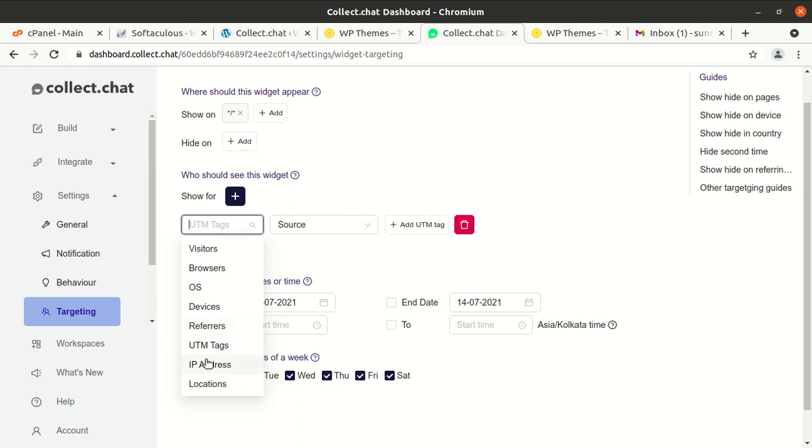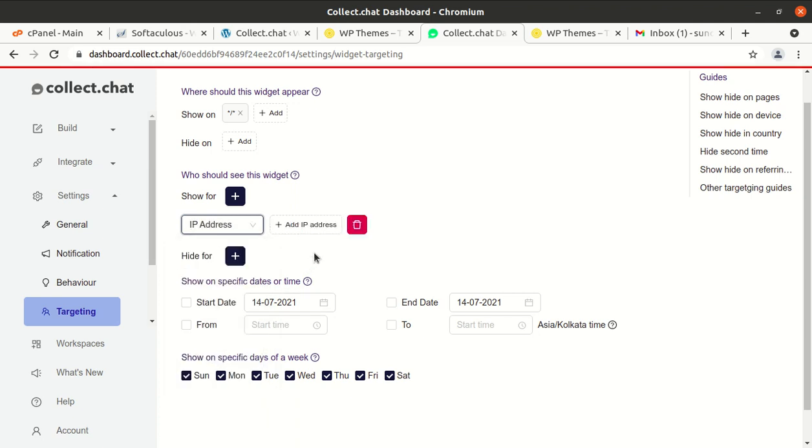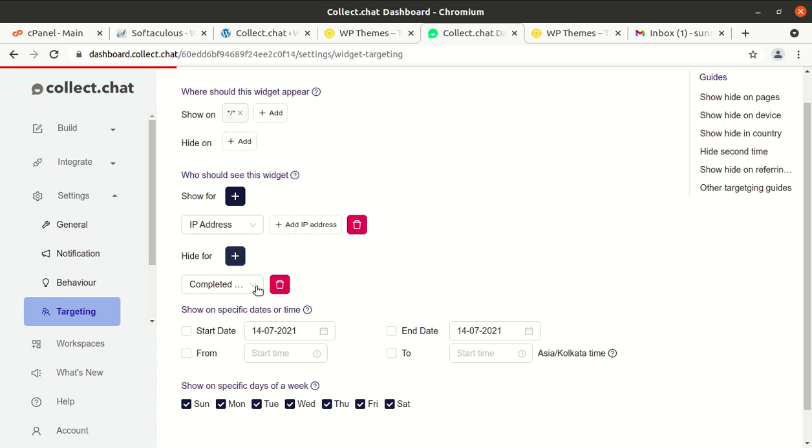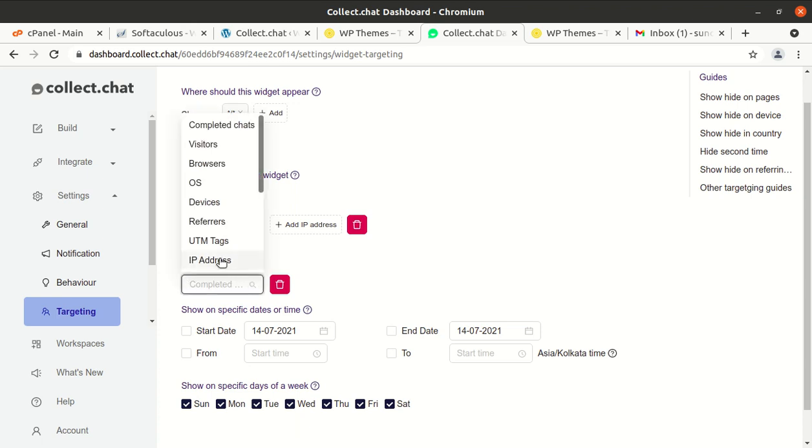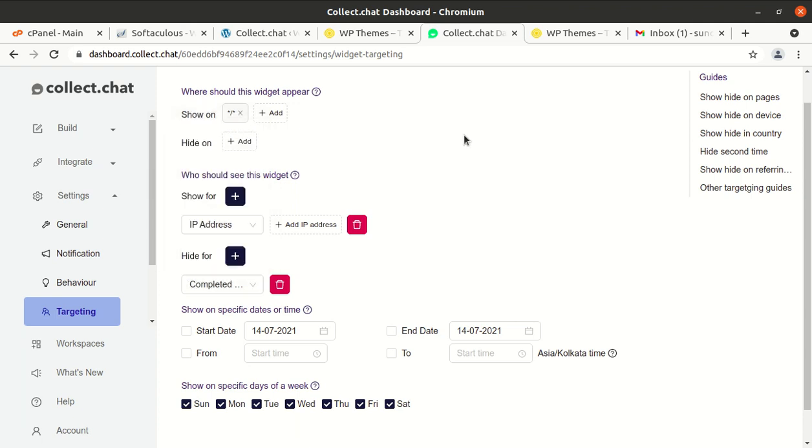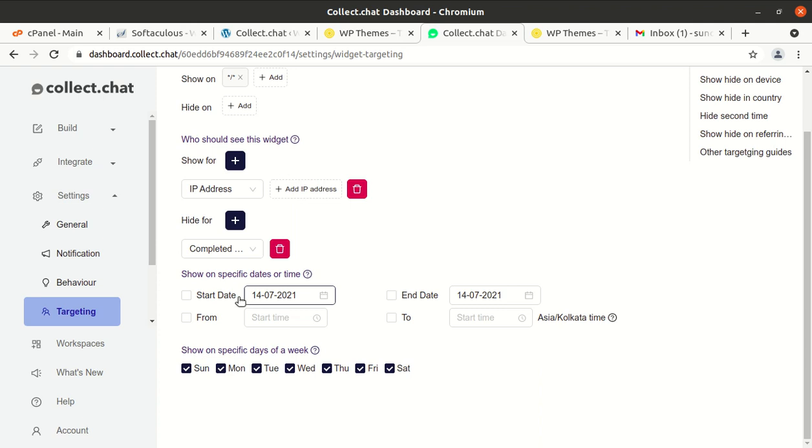And referrals, so locations, you can again set IP addresses. You can add IP addresses to show in the chat system only a particular or multiple IP addresses. And you can even hide on certain IP addresses, UTM and devices, or even operating system, browsers and visitors. So this is very wonderful setting. And you can set a start and end date of this chatbot. So this is also good.